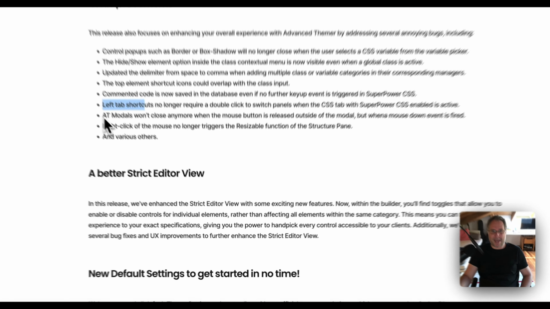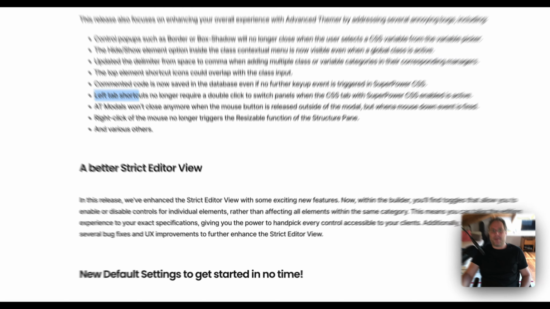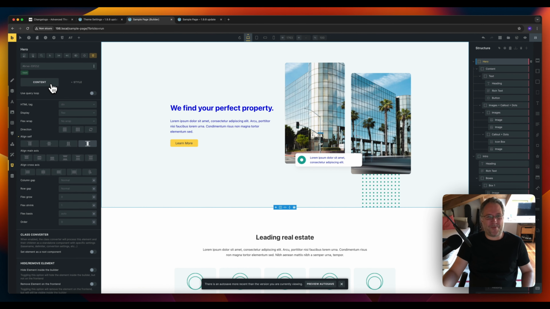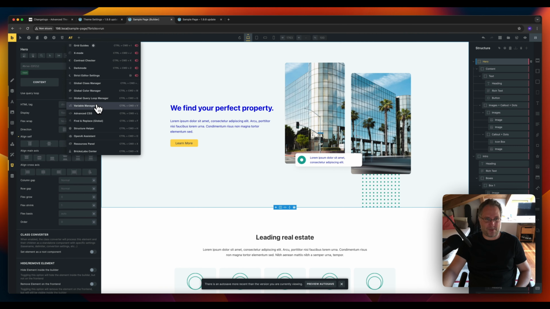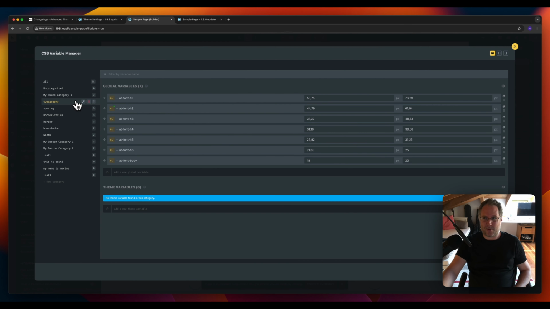Modals won't close anymore when the mouse button is released outside of the modal, but only when a mouse down event is fired. It's probably quite complex to understand, but it's really easy. Before, let's say I want to open the variable manager, and let's open a typography category.